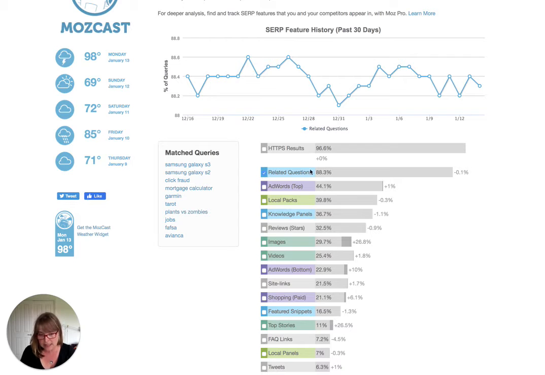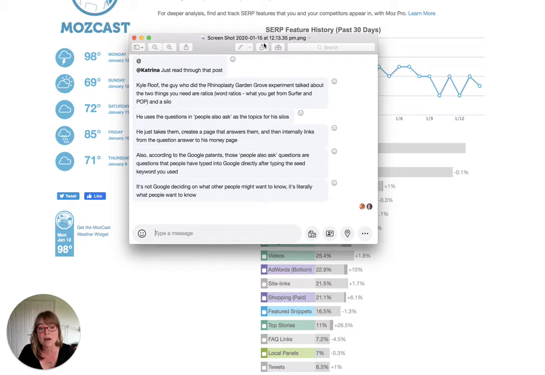The other interesting thing is I showed a couple of my friends this, who I'm in a private Skype chat with. Lee said, according to the Google patents, those people also ask questions are questions that people have typed into Google directly after typing the seed keywords you used. It's not Google deciding what other people might want to know. It's literally what people want to know.